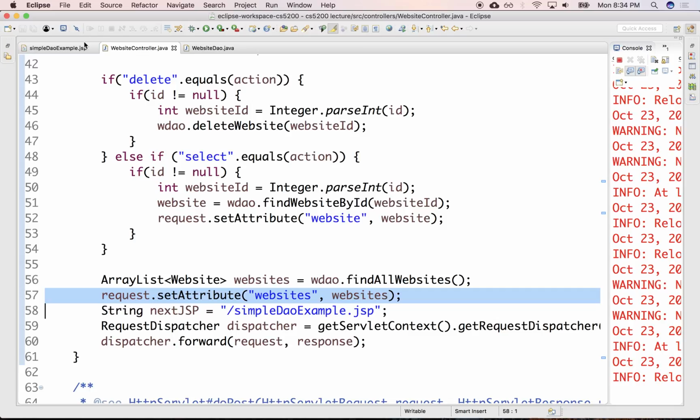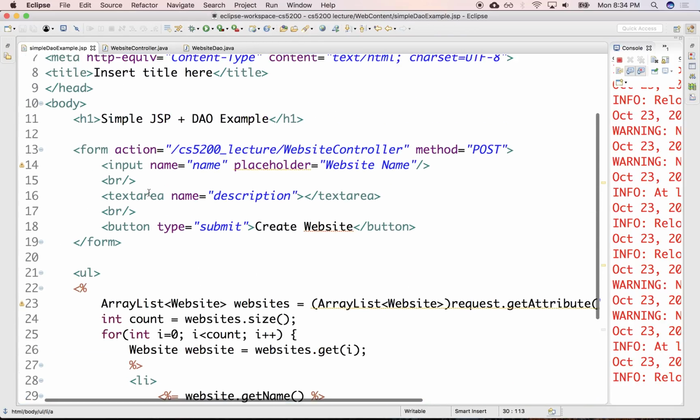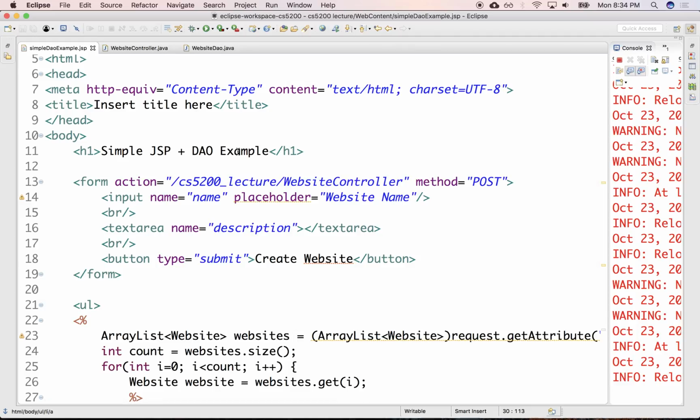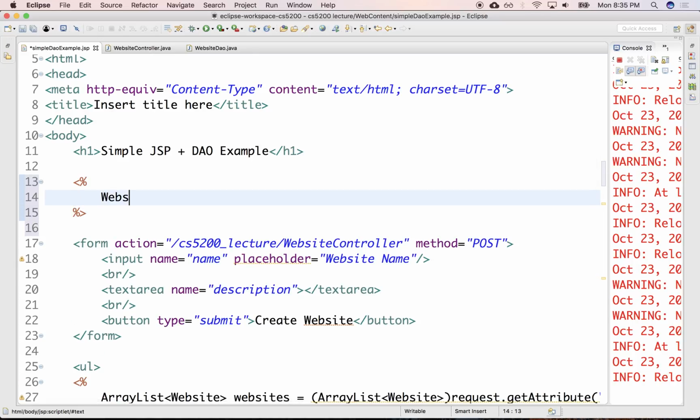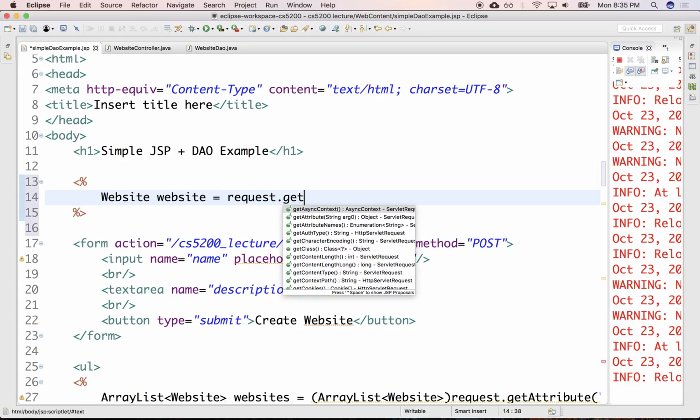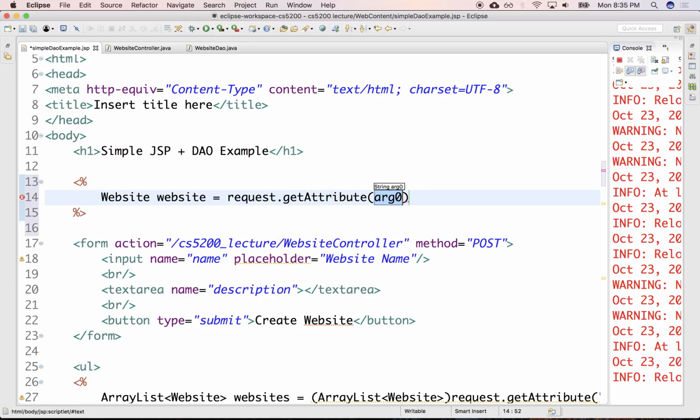Now that we have that on the view, presumably we have this website instance that is coming from the controller, which we can read here. We can say website from the request.getAttribute called website. And this could be null. Let's cast it, so this would be of type Website. If we haven't selected anything, this would be null.